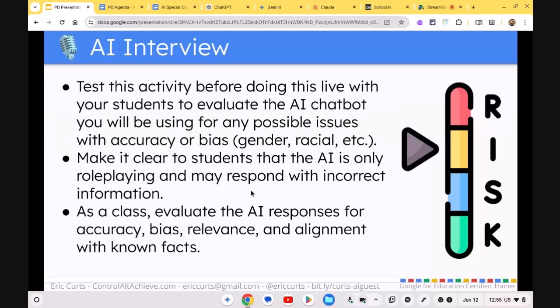Well, what about this? And that's important, that our students learn that AI can make mistakes, and it may be something that we need to challenge every now and then. That's a critical skill for them to develop anyway. So as a class, evaluate the responses for accuracy, bias, relevance, and so forth.